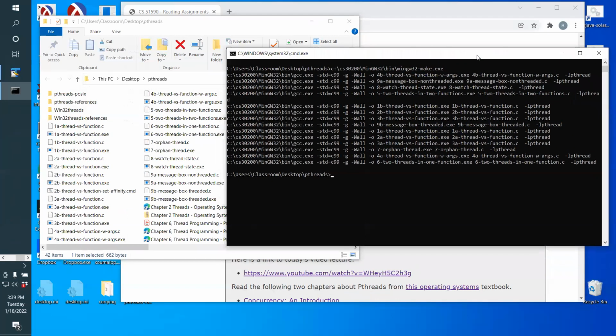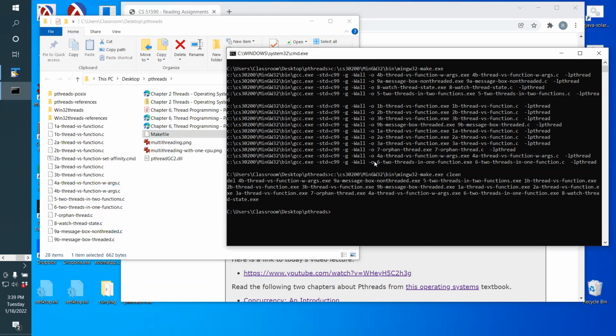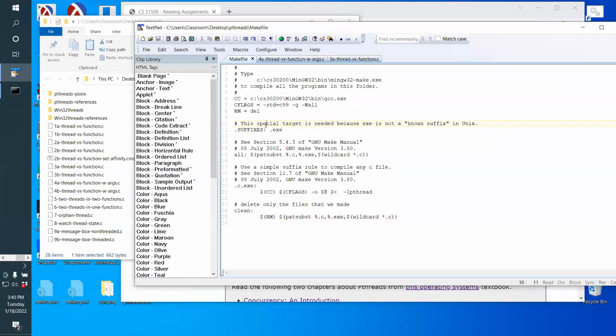Sometimes I don't want to compile everything. So make clean will delete everything. Now here's how I compile just one program. If you type make with no parameter, let's look at the make file just real quickly. Here's how you think about this. These are called targets. That's a target, that's a target, that's a target. If you don't tell make what target to use, it does all.